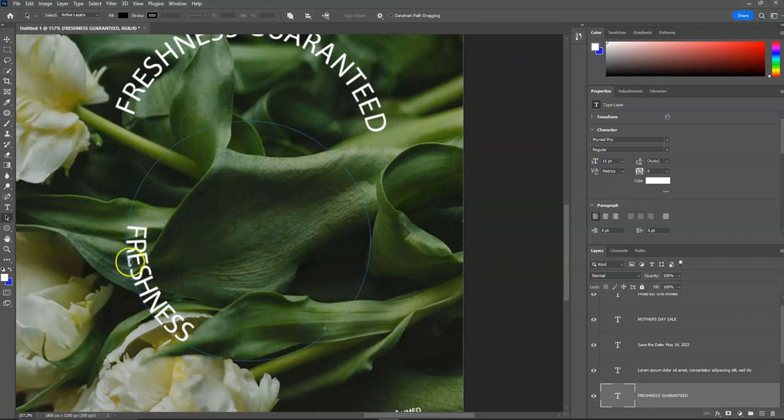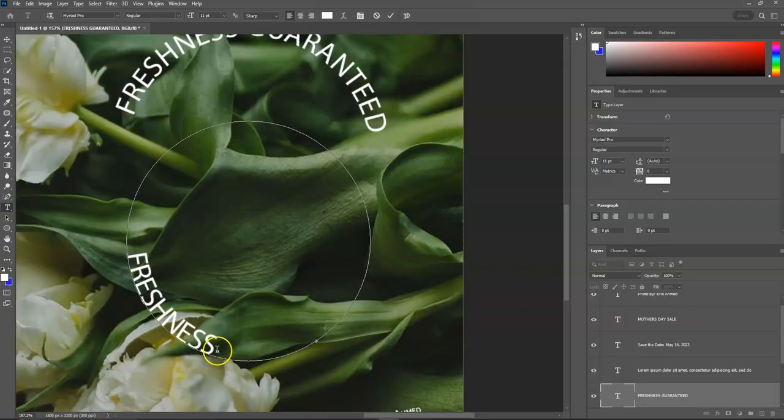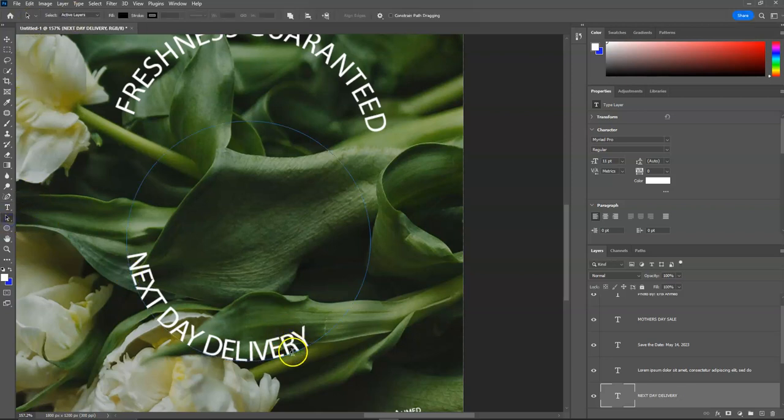Okay, so there's freshness. And then what I would just do, take my text tool. And what did we write on this one? Next day delivery. So let's see if we can get that in there. And then we've got some problems with the, oh, that's ending it there. So we'll fix that in a second. Next day delivery. There we go. And again, that path tool. So you kind of got to use these two in conjunction.